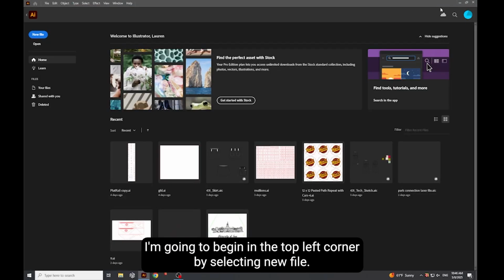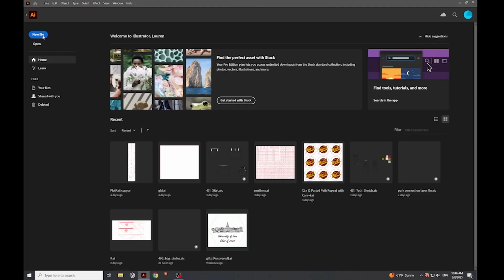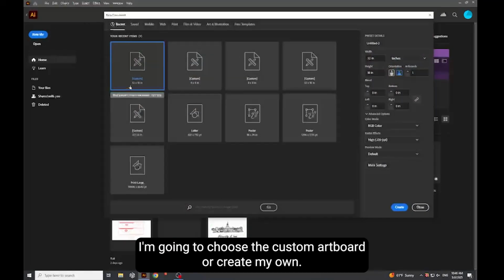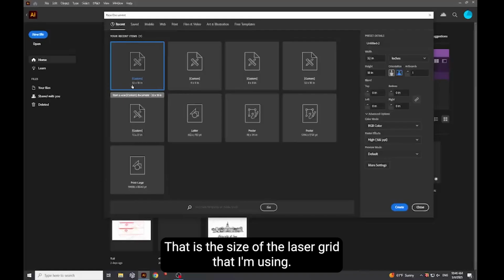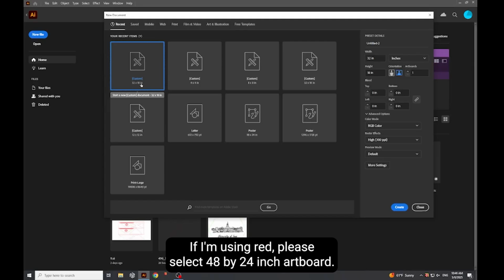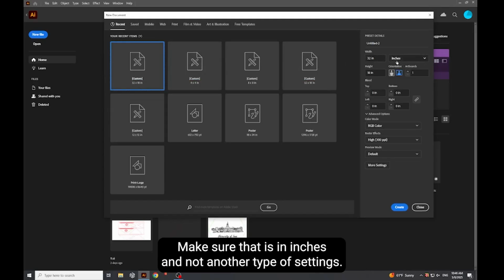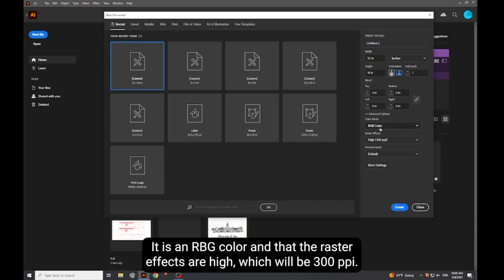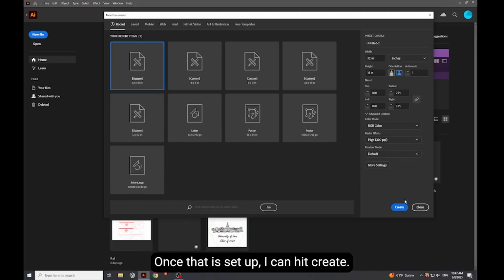I'm going to begin in the top left corner by selecting New File. I'm going to choose the custom artboard, or create my own, that is the size of the laser bed that I'm using. Today I'm going to be using blue, which is 32 by 18 inches. If I'm using red, please select a 48 by 24 inch artboard. Make sure that it is in inches and not another type of setting, that it is RGB color, and that the raster effects are high, which will be 300 ppi. Once that is set up, I can hit create.